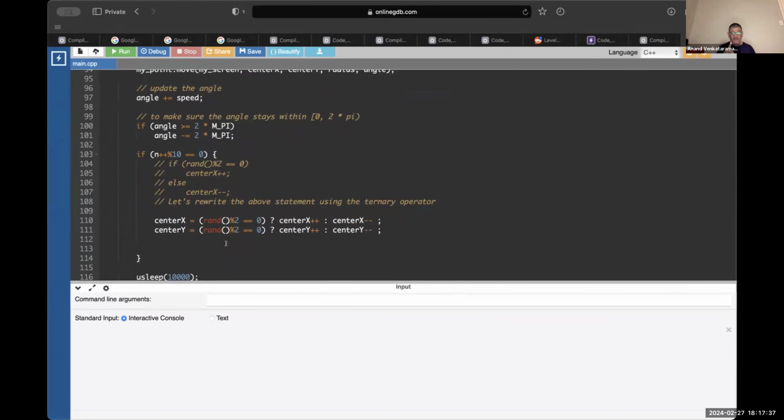Now the one more thing we have to do is if x ever ends up less than 0, you don't want it to go all the way to the other end. So on the next line, on line 113, I think it's inside the if statement. So if center x less than 0, then center x equals 0.